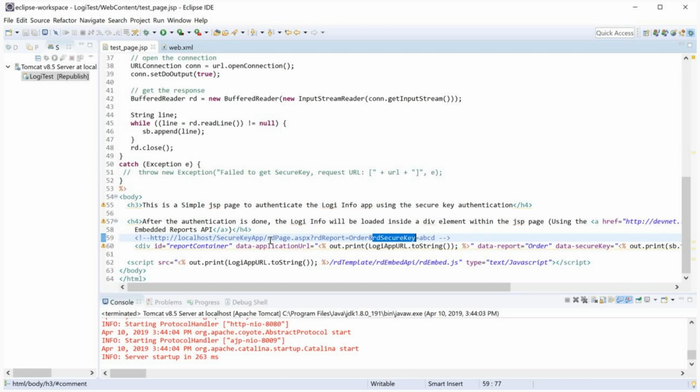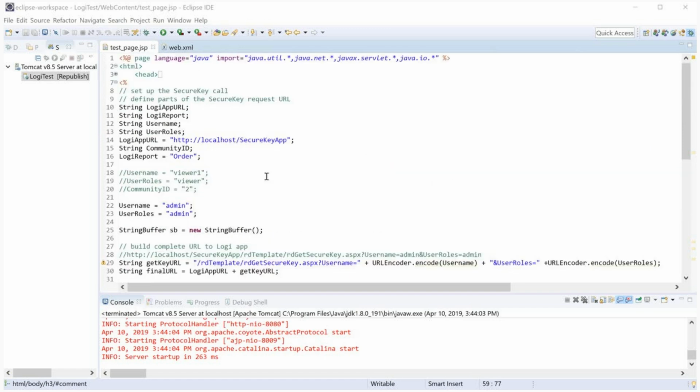The URL for this redirect will look something like this, using two keywords, rdReport and rdSecureKey. In the parent application, you'll need to request the SecureKey and redirect the user's report using the SecureKey. This is the Java code that provides a sample of how you can do this.